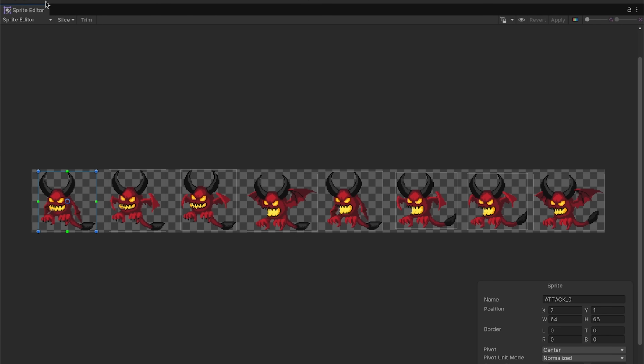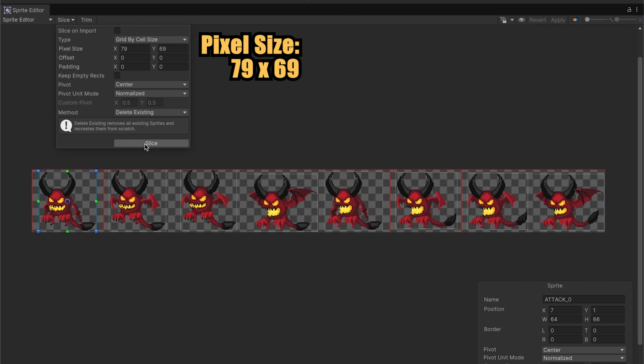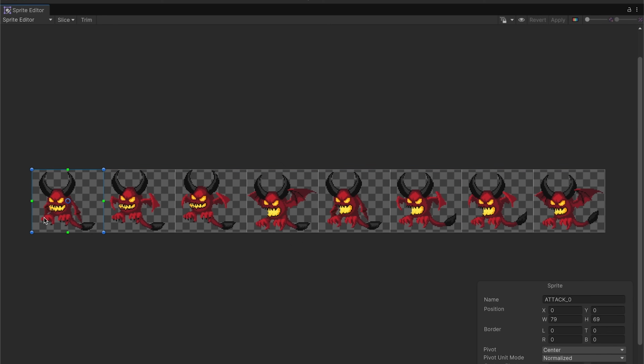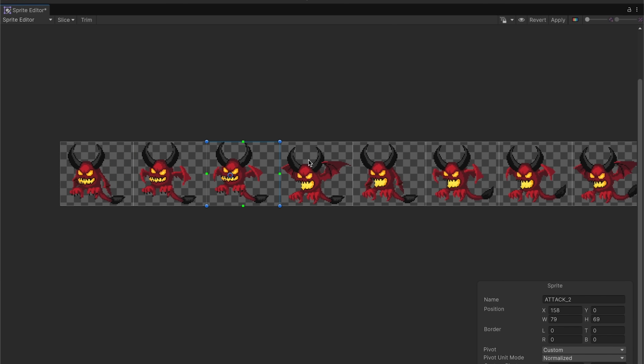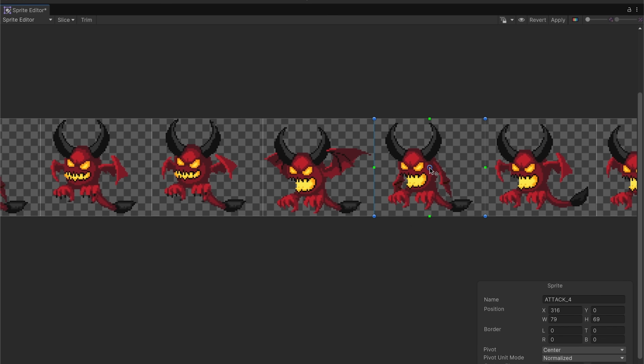Here we can slice it by cell size again, and once more we'll go with the 79 by 69. And then I'm just going to apply the movement of the pivot again over to the middle of his nose, also this time having it slightly rise and fall so that when he pushes down with his wings, he rises up, so it looks like he's actually kind of hover flying a little bit.